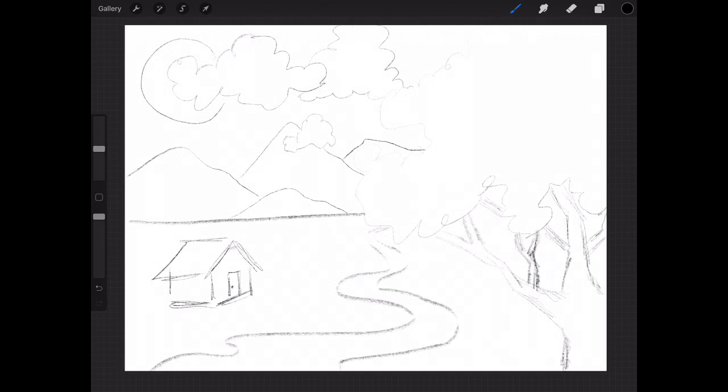Now here is my river that I'm making. You can make a curvy river, and just remember, in the back it needs to get smaller and it needs to get bigger towards the front to create the illusion of depth in your artwork.